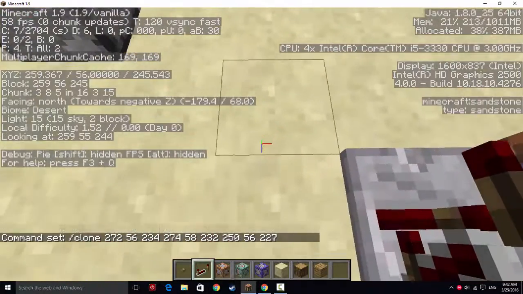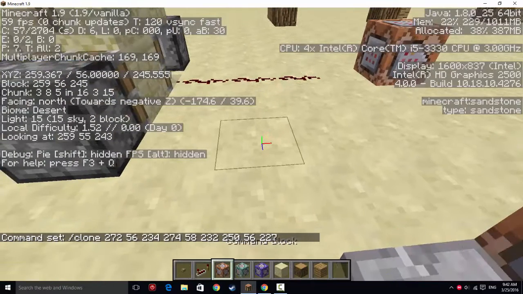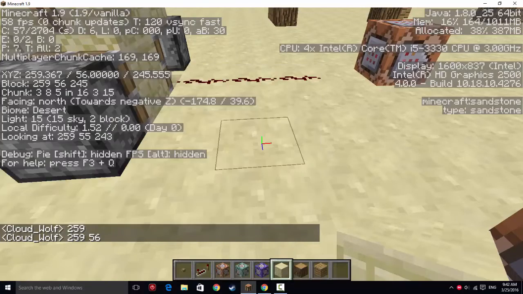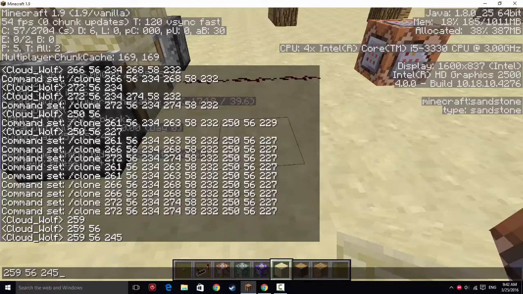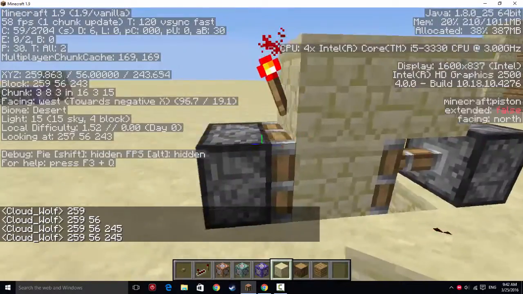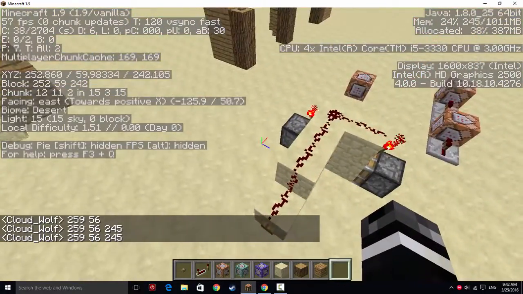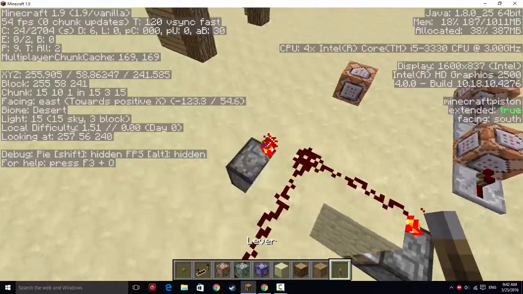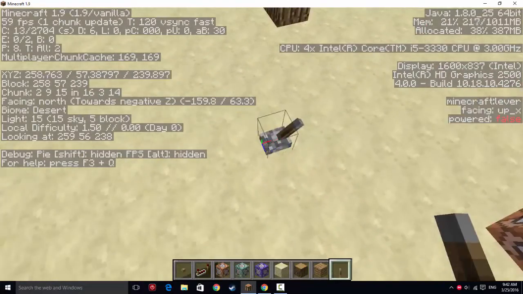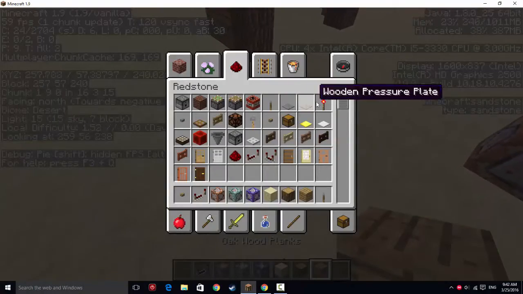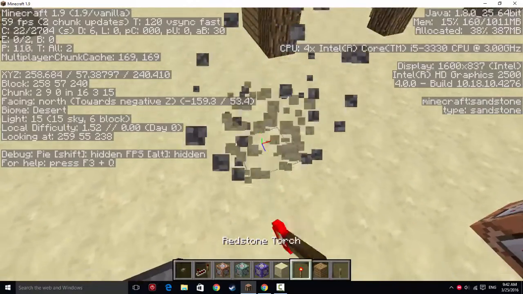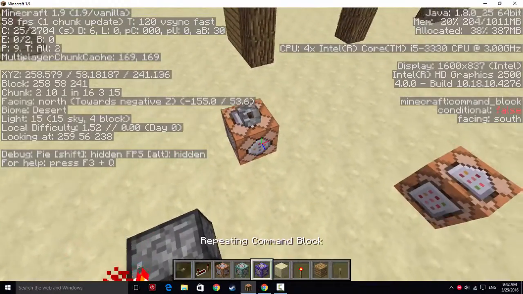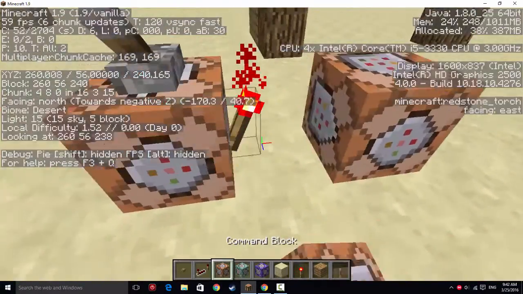Then you can get this coordinate. This is just how I do it because it's a lot neater, but you can do it however you want. 259, 56, 245. Yes, okay. Then you go over, this is a T flip-flop, and this is just for a button. If you want to do a switch, you can do a switch too. So I'll just have a switch because I'm not going to explain how to make that. That's kind of basic, and it doesn't have to do with the command blocks, and that's what I'm going over. So I'm going to just do like so. Put a command block, put a switch on top. There we go. Then put a redstone torch right there, command block right there.